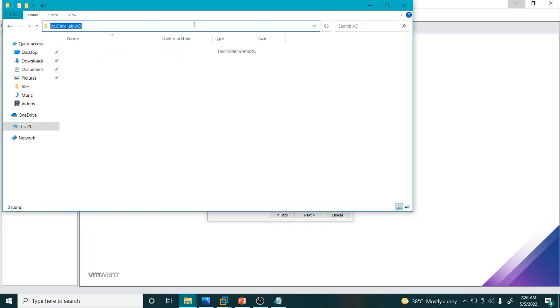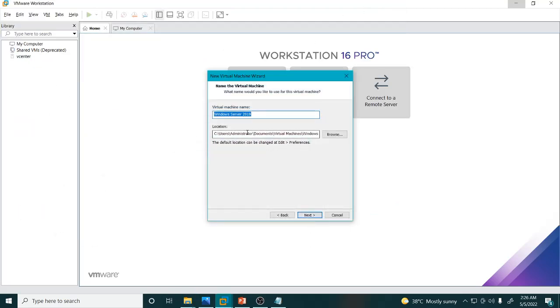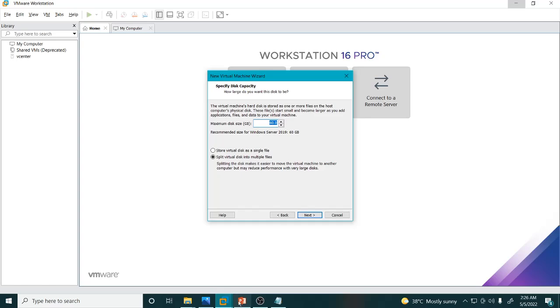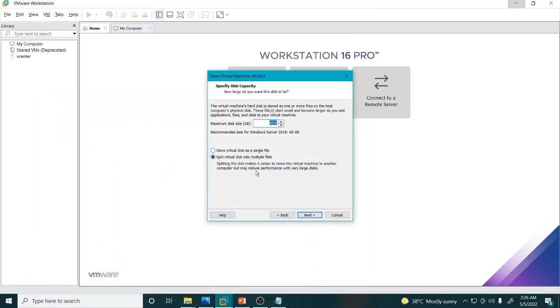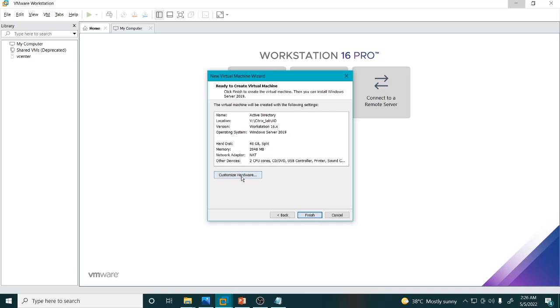So we are going to build the Active Directory server first. I'll provide the location and name it Active Directory. How much space do we need to give this particular server? I mentioned earlier: 40 GB, 2 GB RAM, dual core. All right, so I'll make it 40 GB. Say next.